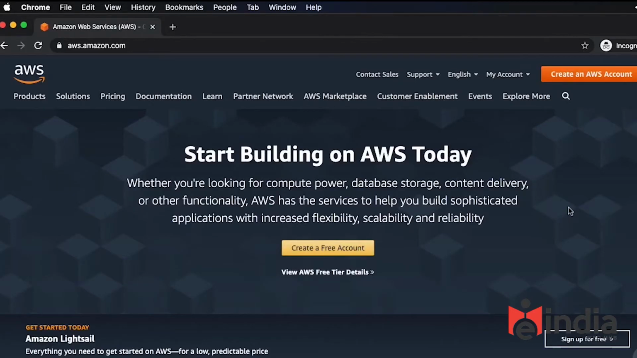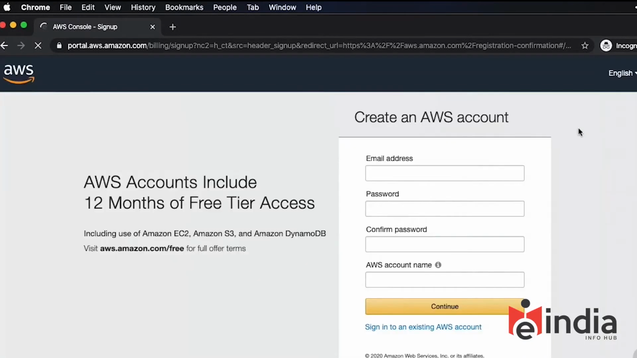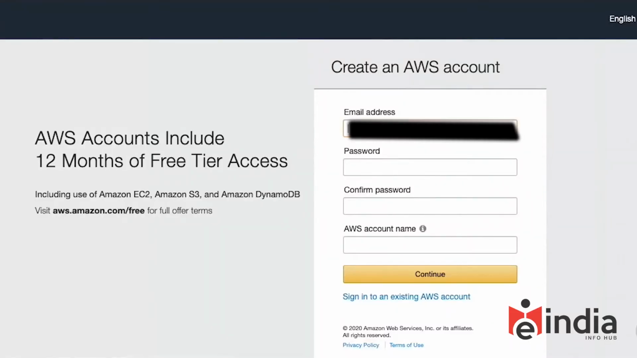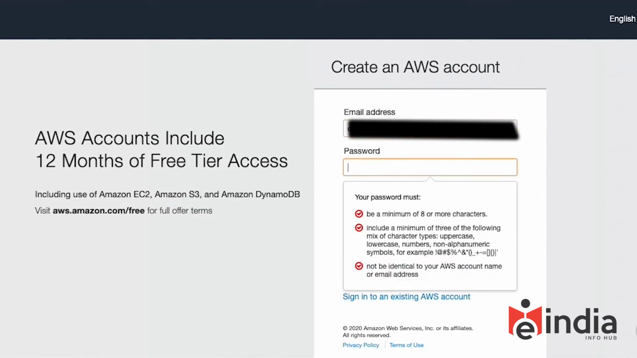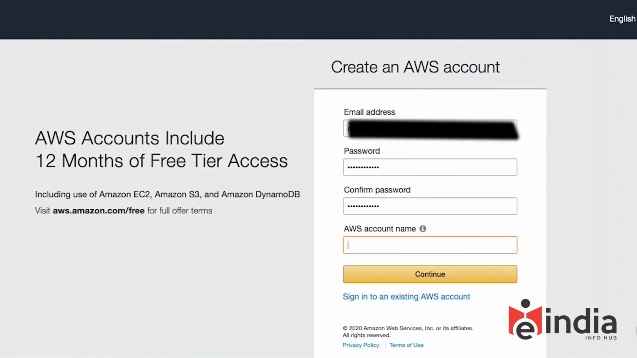So I'm here at the AWS homepage, which is aws.amazon.com, and you'll see in the top right there is an option to create an AWS account. I'm going to go ahead and click on that button. From here, I need to enter in an email address, then a password, and finally, an AWS account name. And then I'll hit continue.